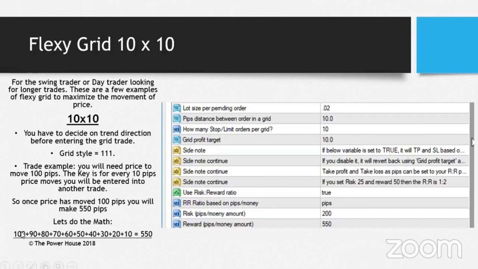So again, if you do the math, the market execution will give you 100 pips. The first entry 10 pips apart would award you 90. The second will do 80. And the third from that one will be 70, 60, 50, 40, 30, 20, and 10.